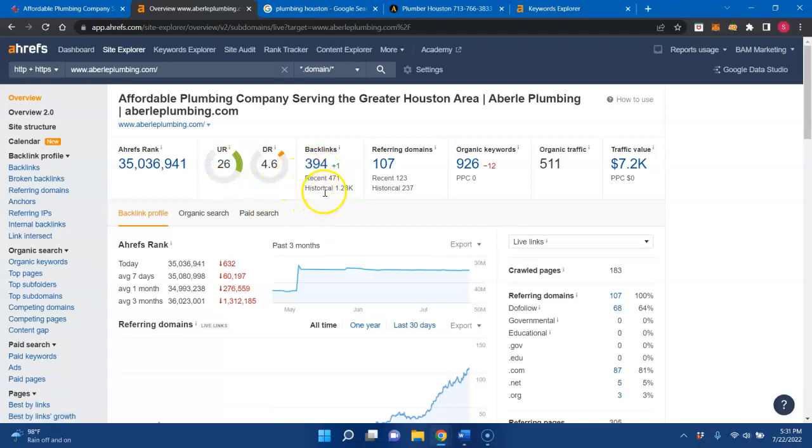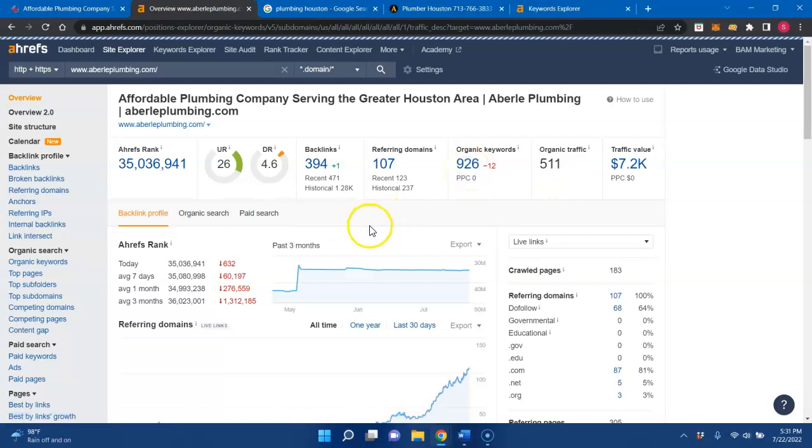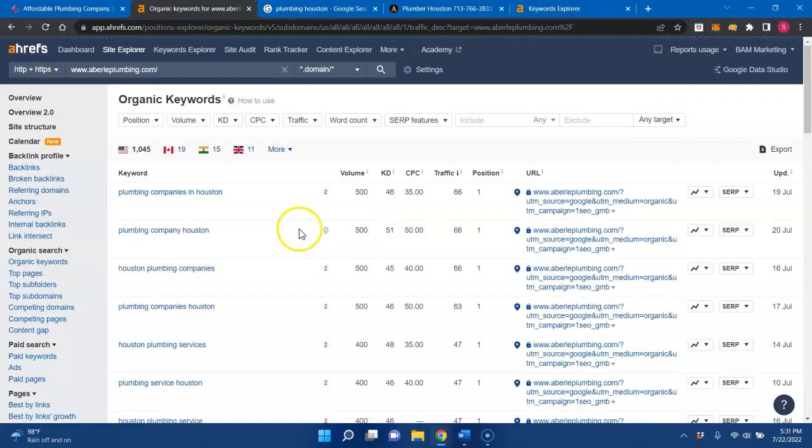But a backlink is when one website is linking to another website via a clickable button or text. But there are a lot of spammy backlinks out there, and then there are some authoritative ones. So I do recommend getting the more authoritative ones, which would be ones that are relevant to your industry and your location. You are being indexed for 926 keywords, and you're getting 500 traffic to your website, which is pretty good. Looking at your organic keywords here.